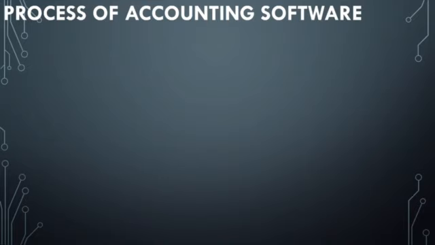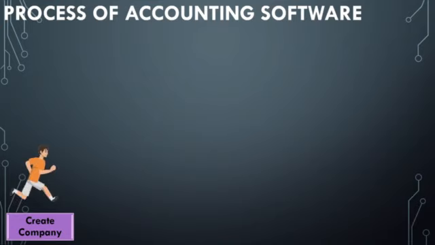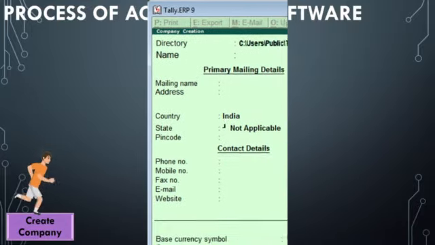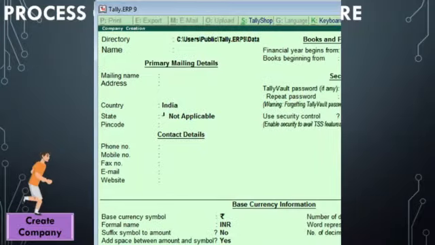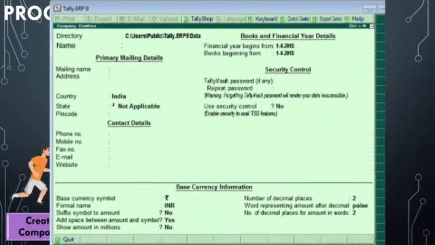There are various steps involved in computerized accounting system. The first and foremost important step is creation of company. In any accounting software, the first step is to create a company and to fill in all the details related to the company. For example, name of the company, mailing address, books beginning from, accounting year beginning from, GSTN number, then the website address, phone number or contact number. All these things have to be filled under creation of company.